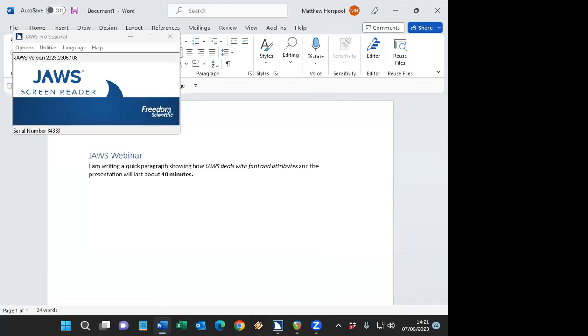So if I do Control right arrow to move by word... Am writing a quick paragraph showing how all caps JAWS. And it's told me that it's in all caps. That's a customization that I made that I forgot to undo. So I'm just doing Control right arrow, and you can hear as soon as it hit the italicized text, it went into the grandpa voice. Deals with font and attributes and now it's gone back into the normal voice.